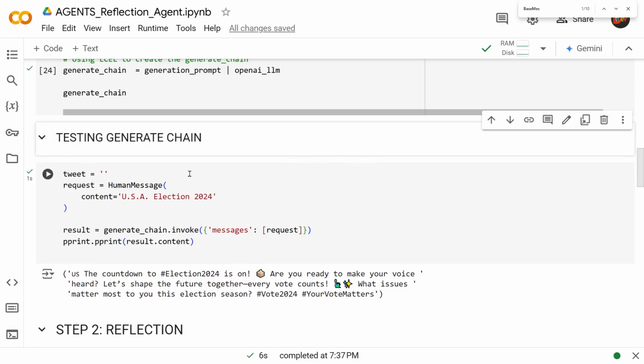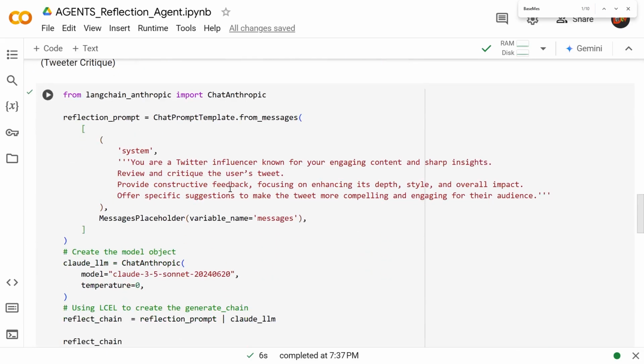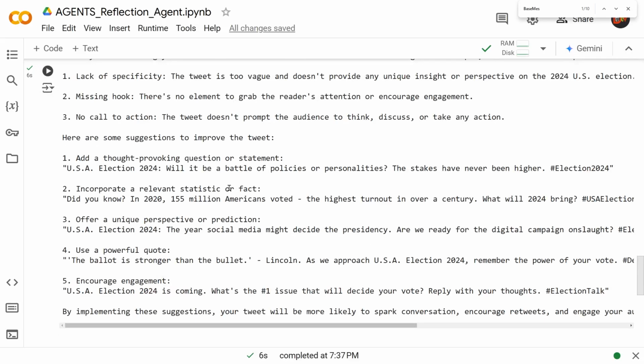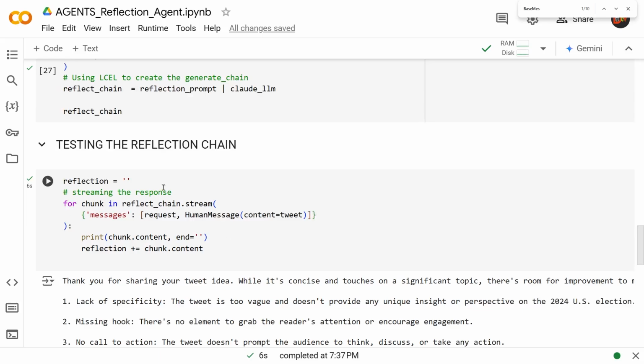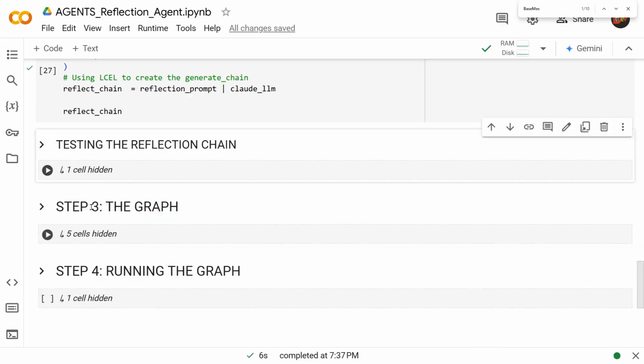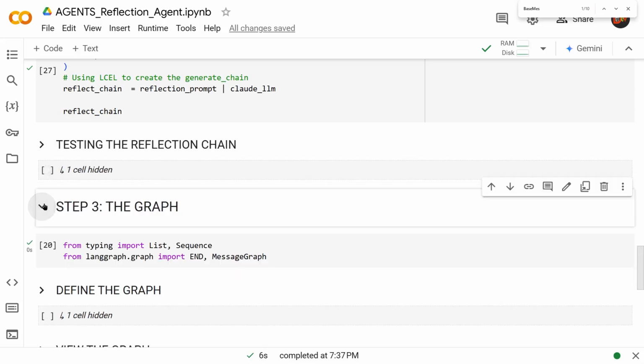Now we're simply testing. So let's go back and review it. So we're doing all that just so that we can confidently use these chains when we build our graph, which is this next step here.